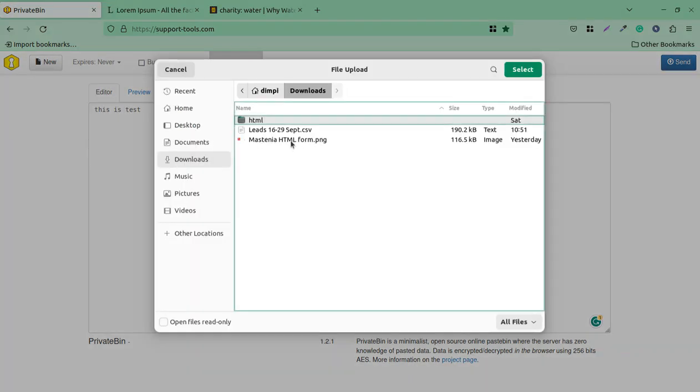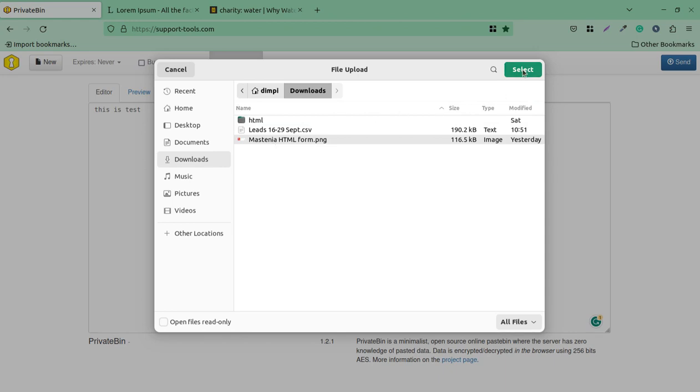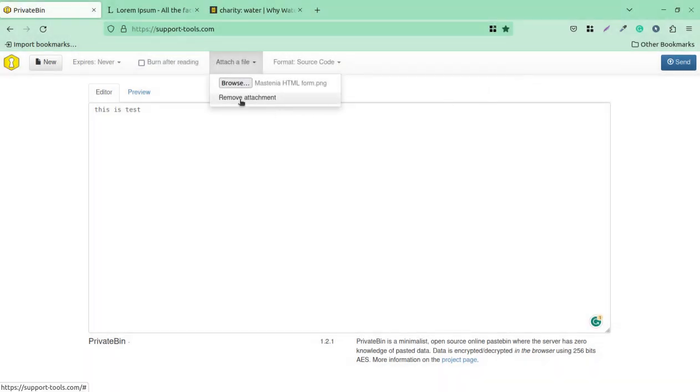I am going to show you something like source code. This is an image file that I am attaching. It is attached, and you can further remove the file just in case you need. The format you can change, like plain text or source code as required, and you can simply share the file after attachment or typing here.